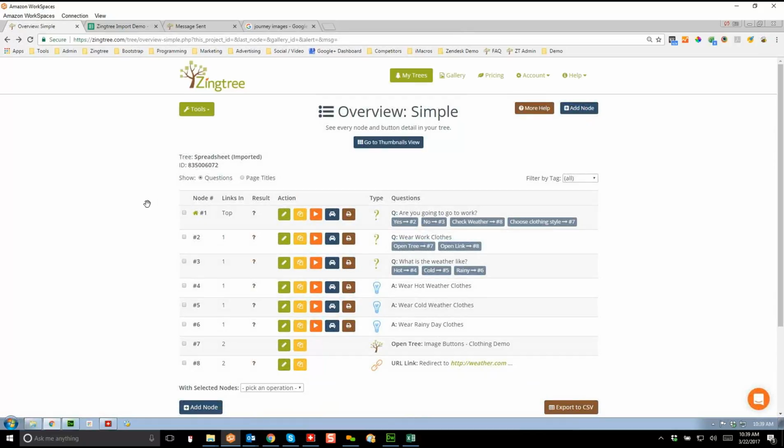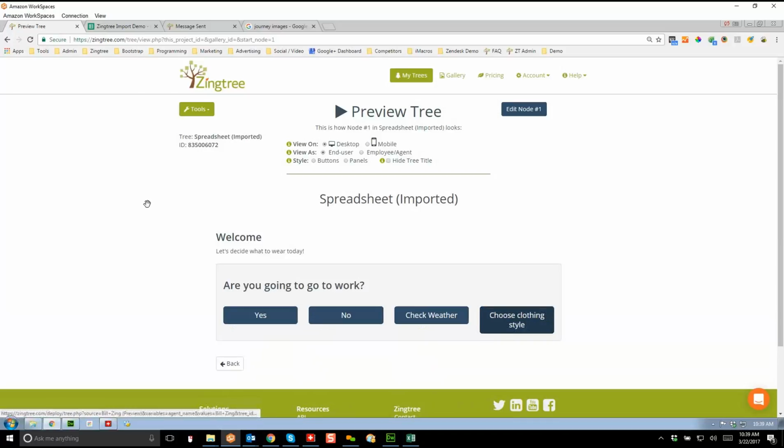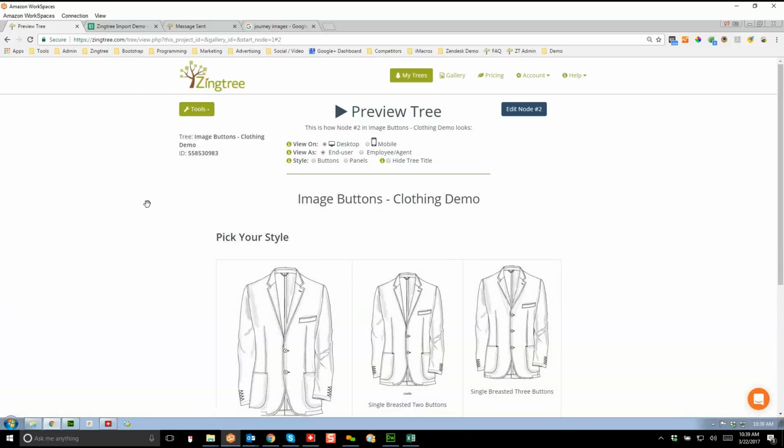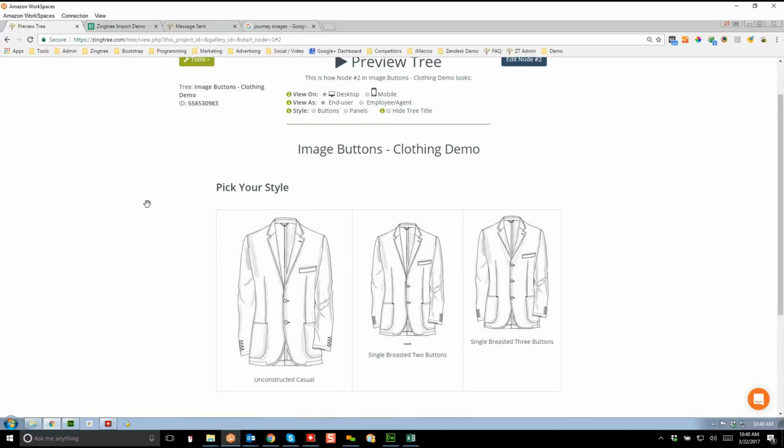So if we preview our tree and go to choose clothing style, it actually brings up a whole other tree. So basically, you can split up your knowledge into different smaller parts. For example, we have hardware companies that are using this, and they've got 5 different products, and all the products have the same power on troubleshooting process. So you can start with 5 different trees, and then each one can go to this particular discrete process.